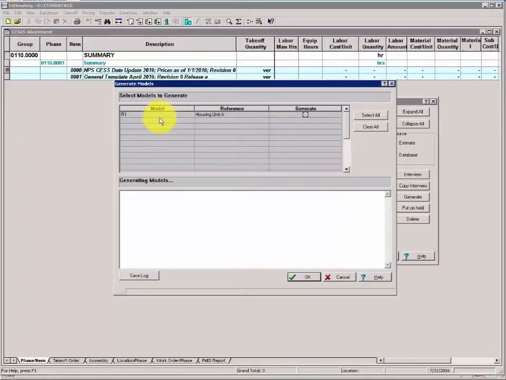any models again that are eligible will be listed here in the list. You can select or deselect models. Selecting them will cause them to generate when you click the OK button. When you select your models and click the OK button, the assemblies are run for you. Now the rows you'll see populating the screen are not line items, they're not database items, they're assemblies, and they're being generated quite rapidly.